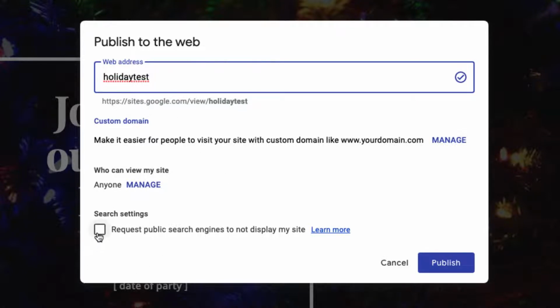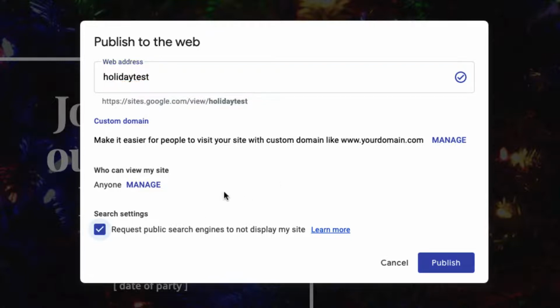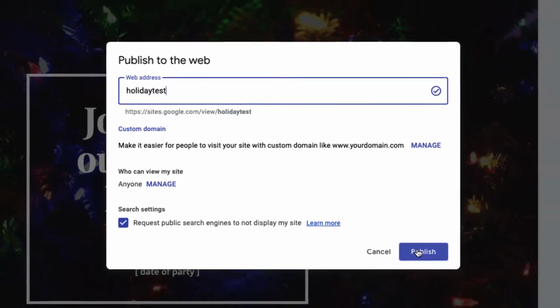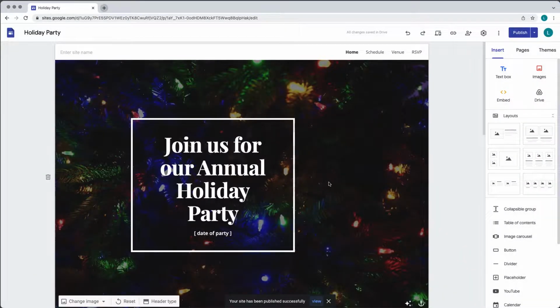There's also another option for the search settings. This is so that search engines can display your website. If you select the checkbox, this will request that public search engines do not display this particular Google Sites page. This is optional, and by default, they will display and index the page. But if you don't want them to index it, then you can always request that it doesn't show up within search. So once you've set your web address, customized who can view it, and set your search settings, you can click publish, and that's going to publish the website to the URL.